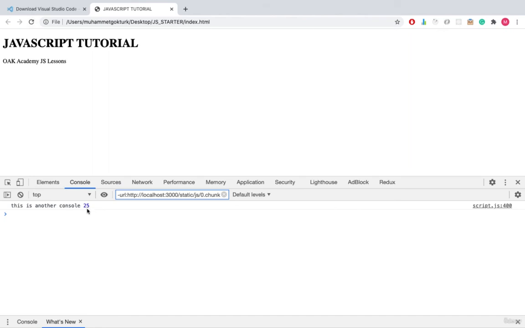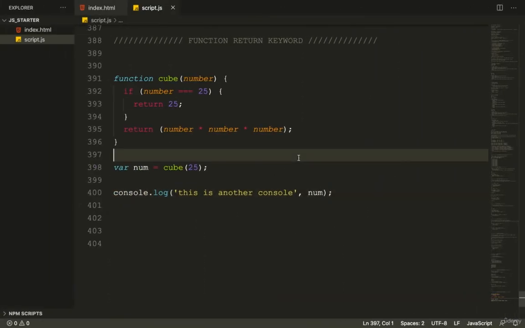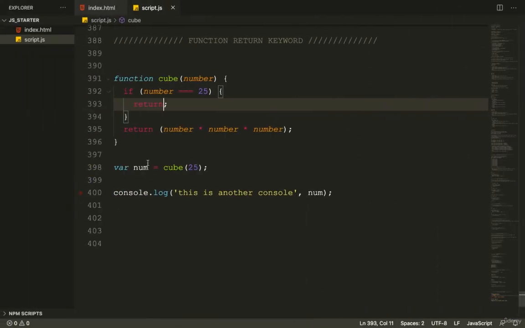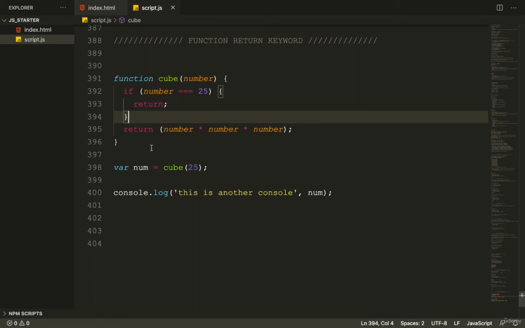So let's have a look at the code again. So we didn't run this code here after we ran the first return. So if I don't return anything here, if I delete 25, then when we look at the console, here we see the undefined. So if we don't return a value, then our function returns undefined. Okay, so let's return to our code.